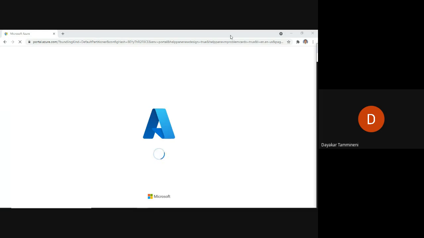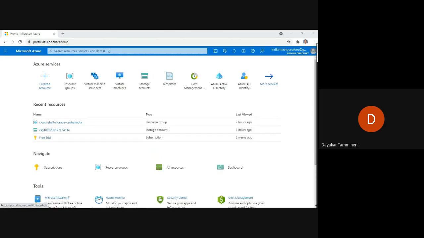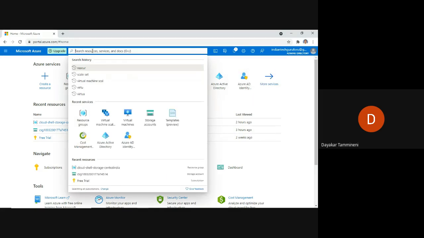Once your account is selected, it is going to open the home page of Microsoft Azure. So this is the home page. So now let me show you how to create the ARM template. So for that purpose, I am going to create a virtual machine.